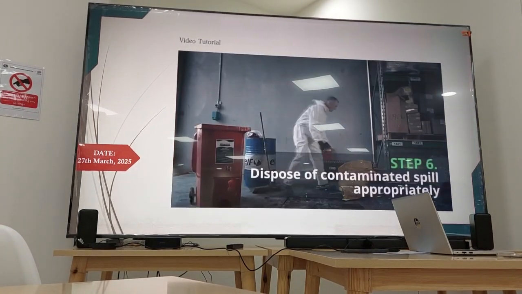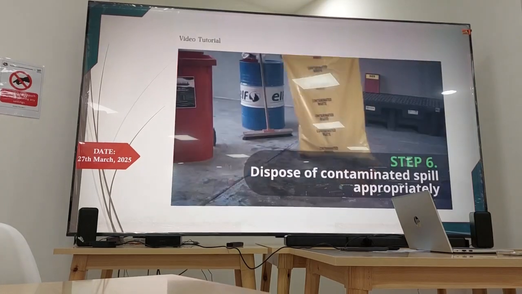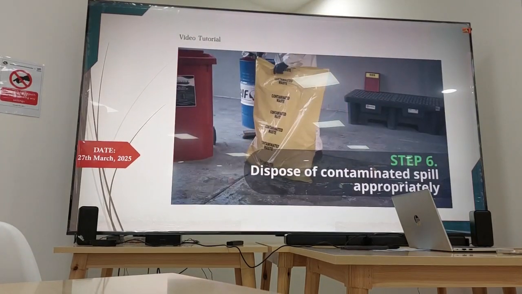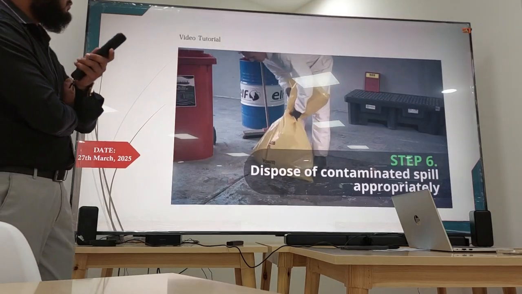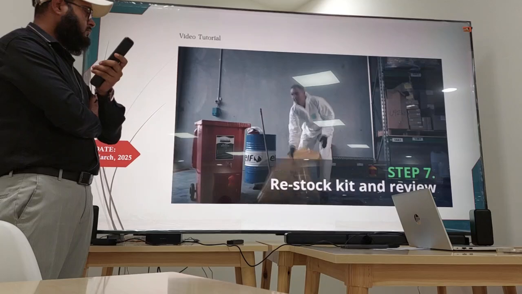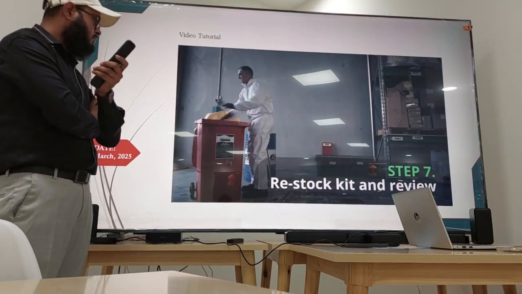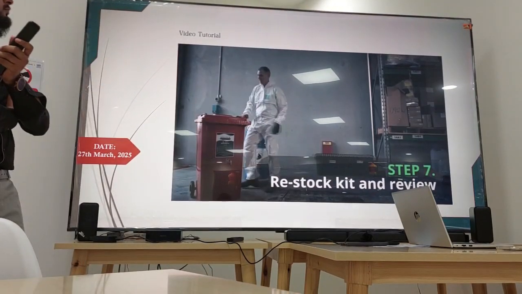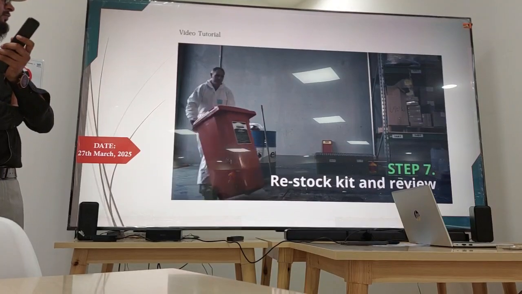Once completed, you need to dispose of your spill appropriately. Contact your local waste disposal contractor and ensure you label the spill as contaminated. The final step is to restock and review. It's important you share your knowledge so that the spill doesn't happen again.